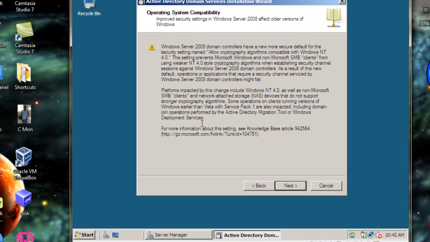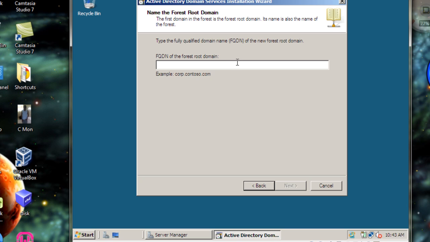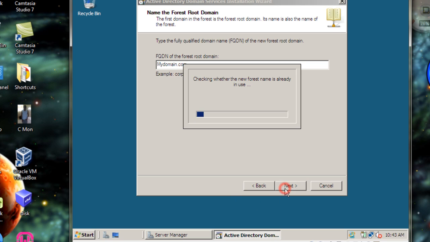And this is just telling us a bit about Active Directory and its functions. So you're just going to hit next here again. Okay, now here they ask us whether we want to be part of an existing forest or we want to create a new domain in a new forest. We don't have a forest as yet, so we're going to choose the selection, create a new domain in a new forest. Click next. We need to now name our forest. So I'm going to name my forest mydomain.com. Having named my forest, I click next.